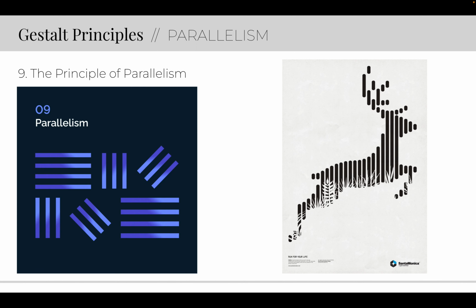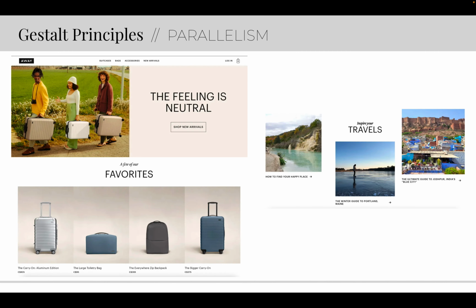The principle of parallelism. Similar to common fate, parallelism is the understanding that parallel objects are seen as more related than elements not parallel to each other, as you can see on this diagram. We see this principle at work on Away's homepage. Many of their images depicting their products place the objects parallel. In contrast, images of travel destinations at the bottom of the page are not parallel, underscoring the differences.